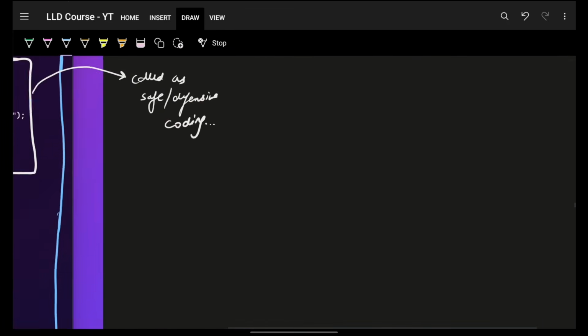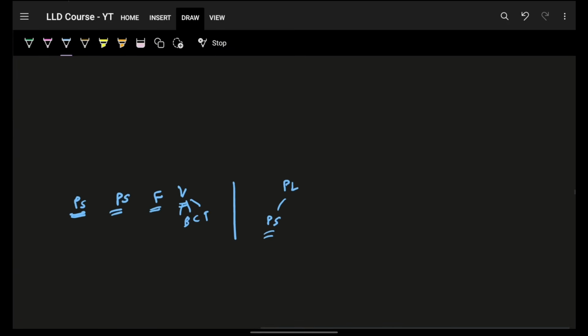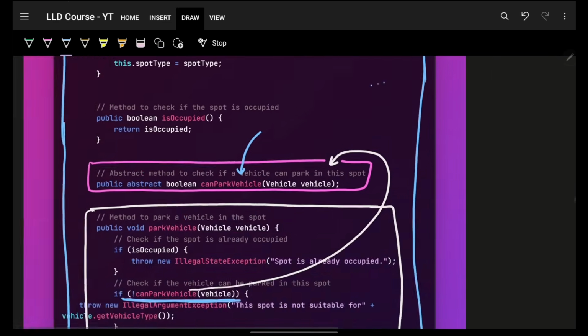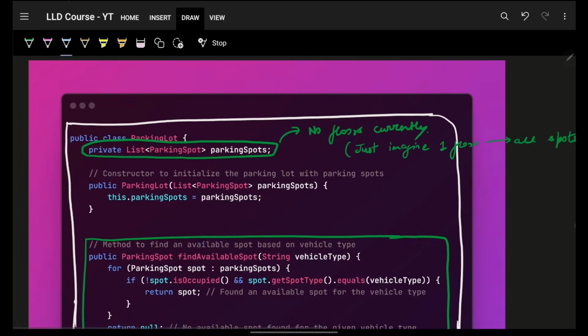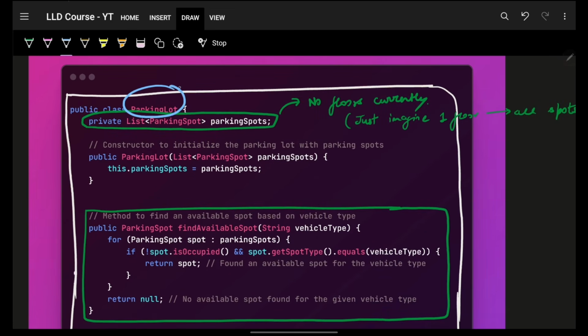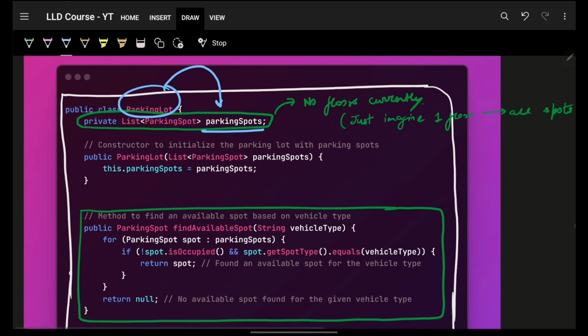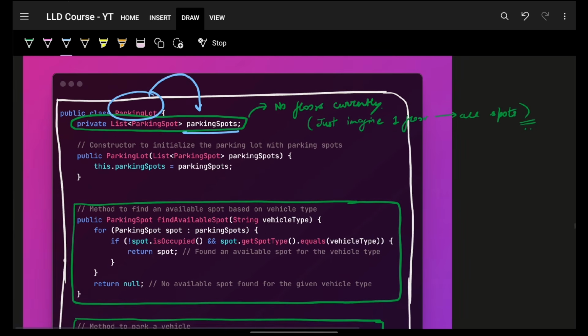Now, is there anything else remaining? Yes, obviously, because we have now covered the parking spot. Now the parking lot is remaining. Let's go on to the parking lot, and we'll say that a parking lot is built up of parking spots. Right now, there are no floors as such. In future, if we have floors, then a parking lot is built up of parking floors, where parking floors are individually built up of parking spots. That's how we can extend that in future.